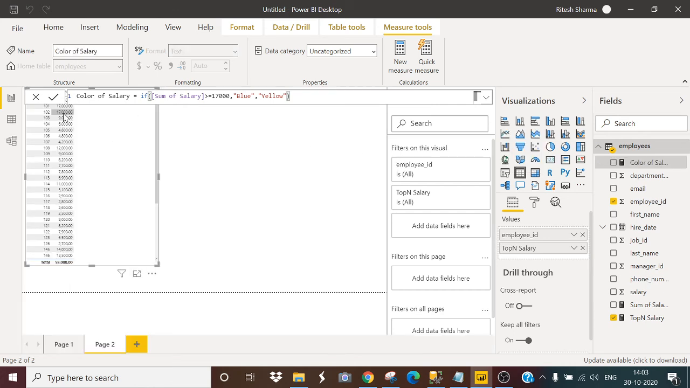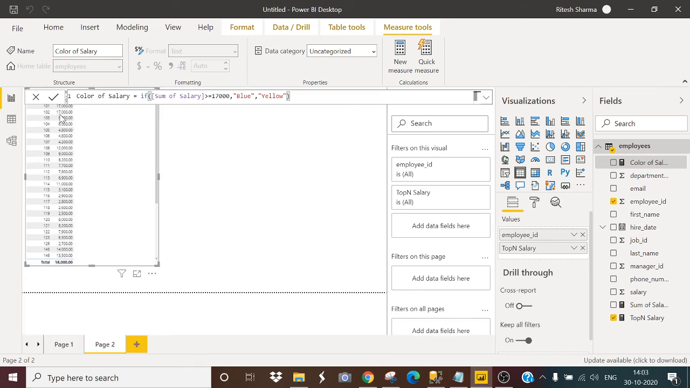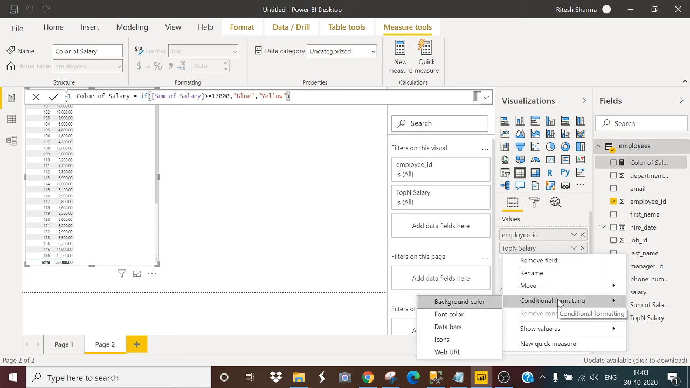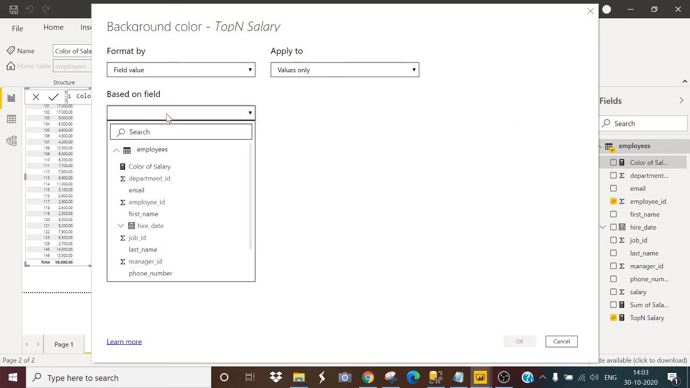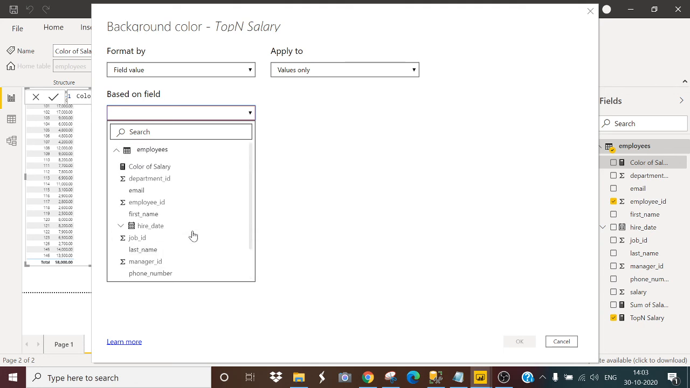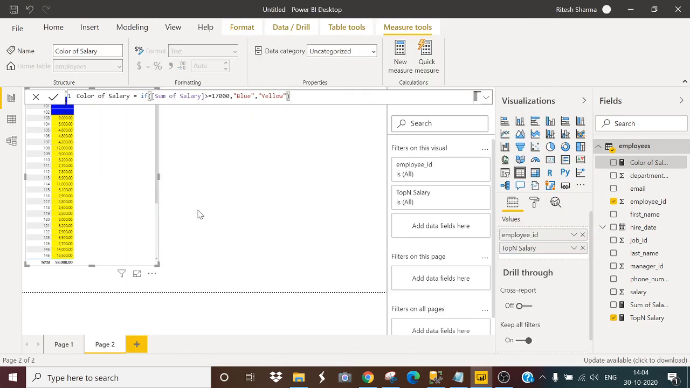Now how to apply this color coding dynamically? I will show you. Just click on this top n salary. Okay, click on conditional formatting, click on background color. Now here you can see that the format by option is there, so you can select field value. You can select that particular measure which we have recently created, which is the color of salary. Just click on OK and see.